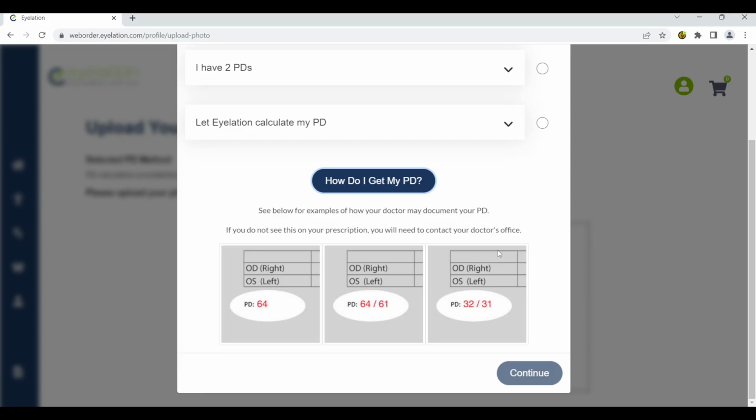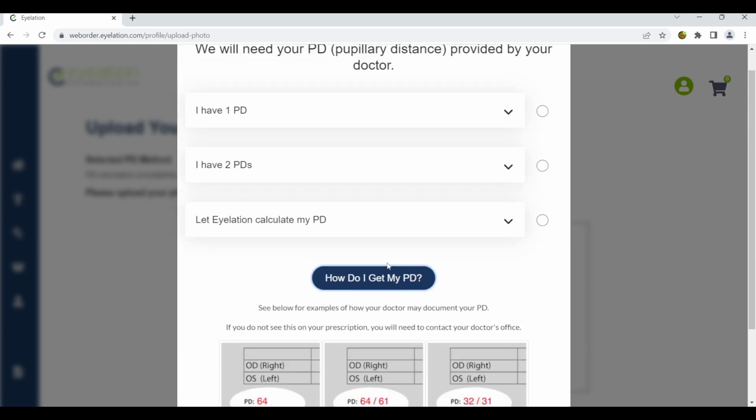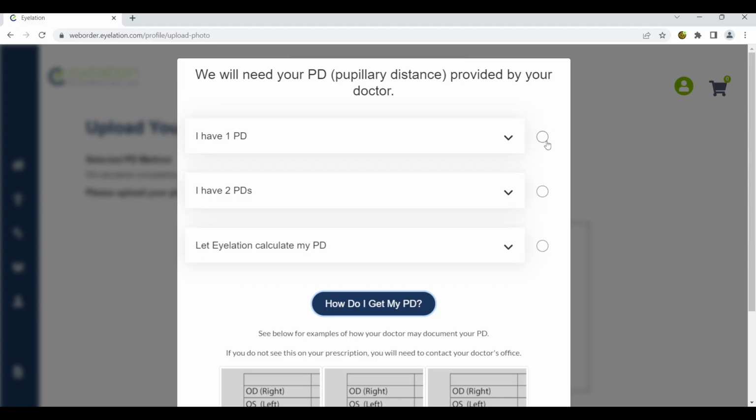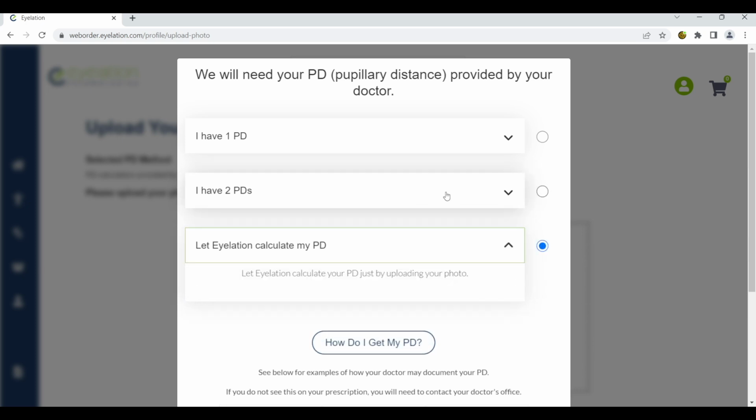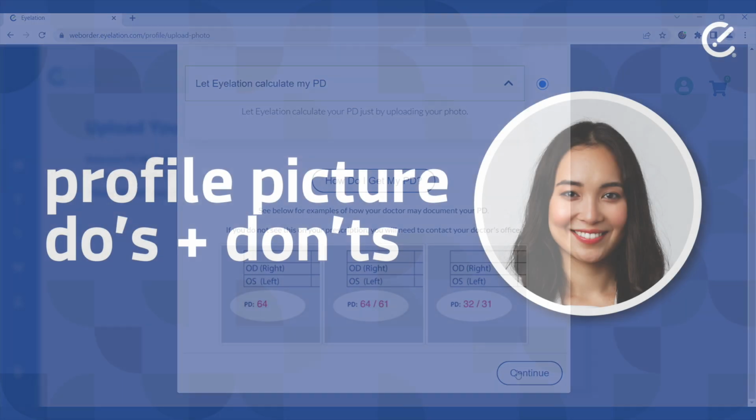Sometimes your eye care provider will provide the PD measurement on your prescription. It could appear as PD, distance PD, or near PD, and the measurement could be 1 number like this or 2 numbers like this. If your eye care provider recorded your PD, you can select I have 1 PD or I have 2 PDs and enter the measurement. If your eye care provider did not provide you with your PD measurement, select Let Eyelation calculate my PD.